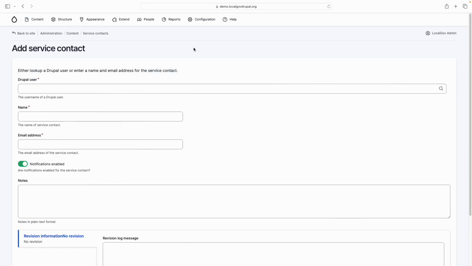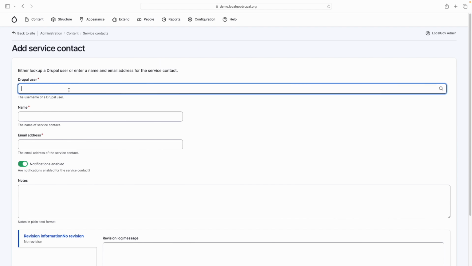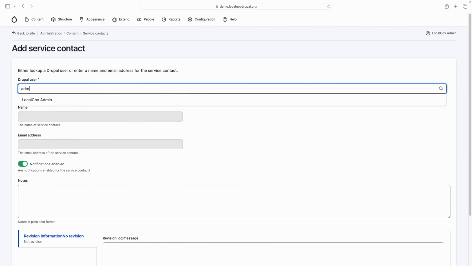You can see at the top here it says either look up a Drupal user or enter a name and email address for the service contact. So if you already have a series of Drupal users and you also want to make them a service contact, you basically start typing the name of that Drupal user, and you can see here we've got one set up. It then grows that name and email address because that's being pulled through from their profile.